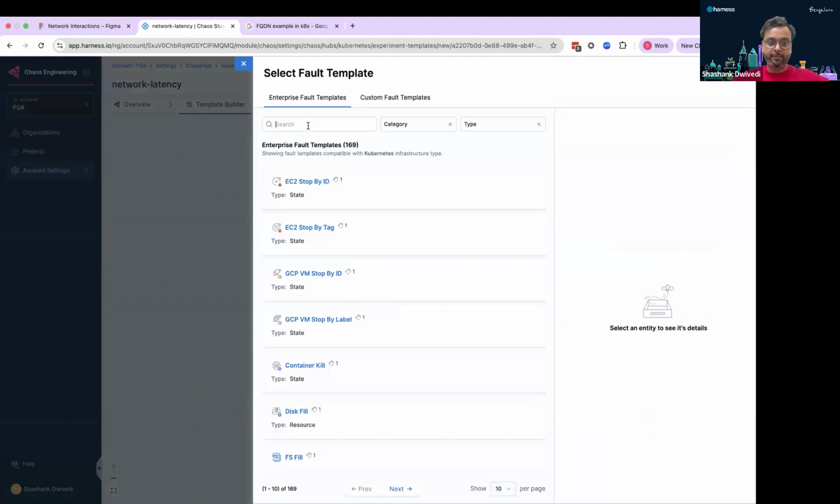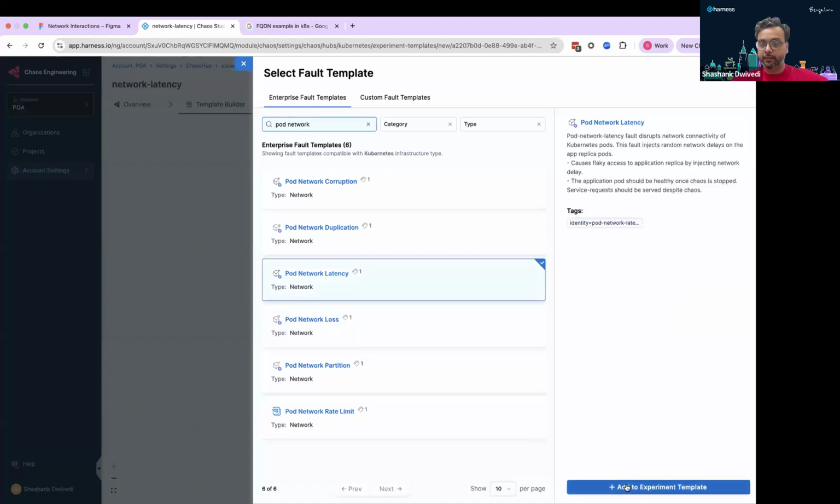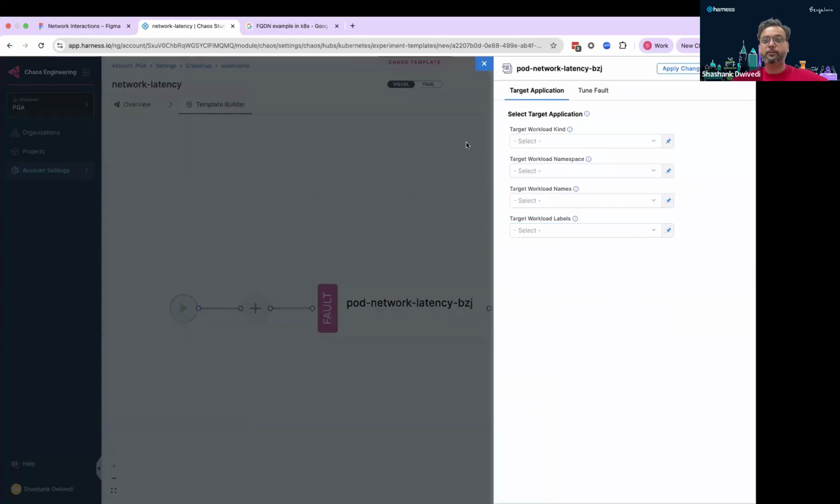You can select an experiment called pod network latency. As the name suggests, this will also block an egress call. This will also delay an egress call. So you can fix this and ask users to provide runtime inputs.